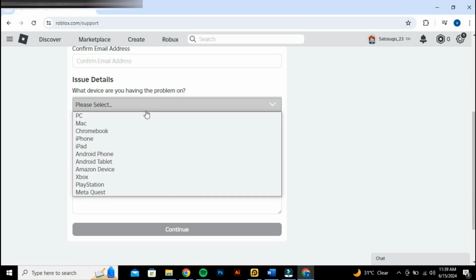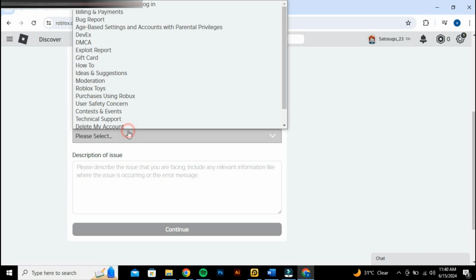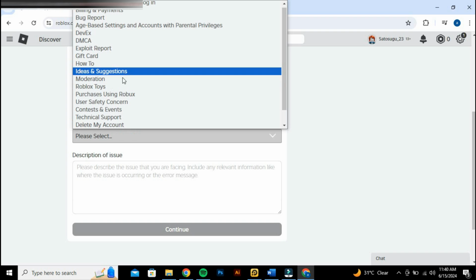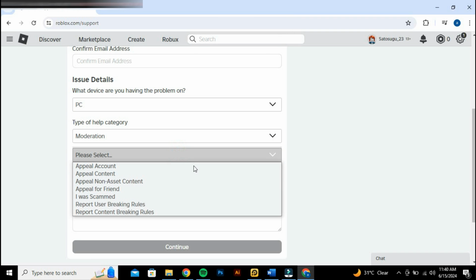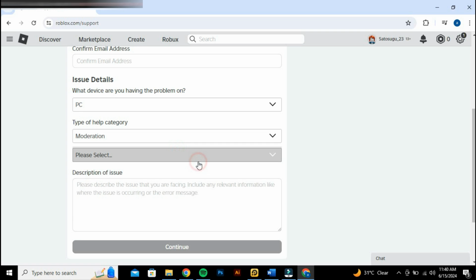Here, select the device you are currently using Roblox on from the drop-down menu. Then, in the Type of Help category drop-down, choose Moderation. This action will reveal a second drop-down menu where you should select Appeal Account.